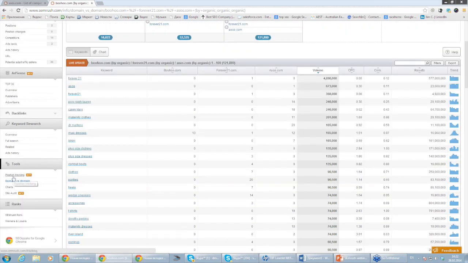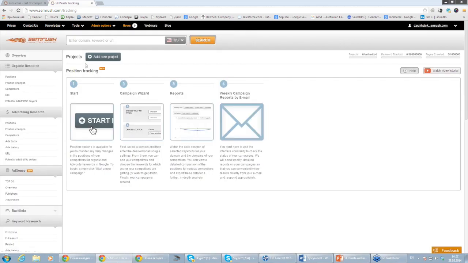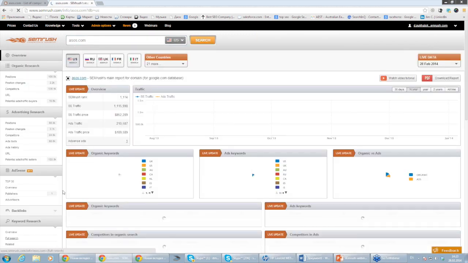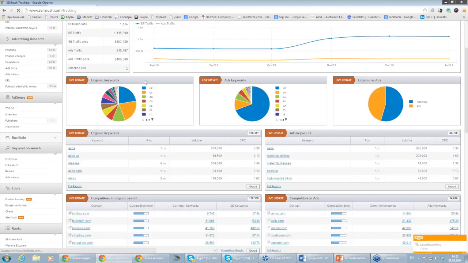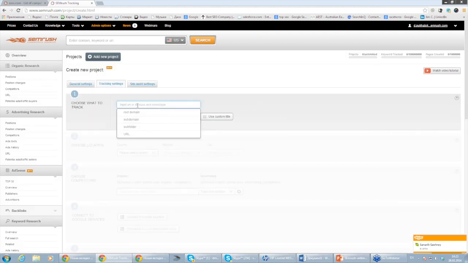I would like to also cover another very useful tool, which is called position tracking. With position tracking, you can monitor the daily positions of your competitors for organic and AdWords keywords in Google. So we just start a new campaign by adding a new project. Okay, we just type Asos.com, for example.